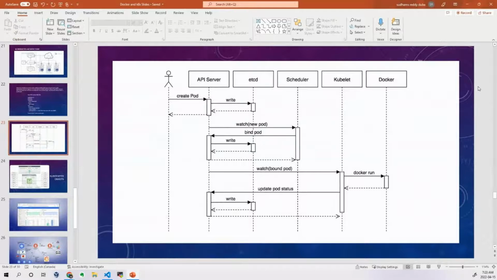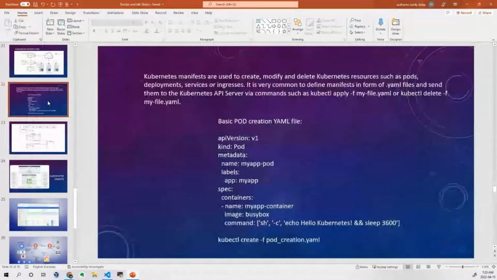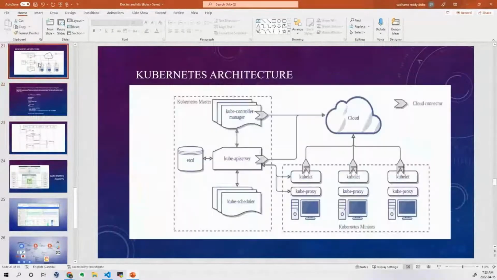I hope these components and everything is clear. Have you understood each and every component in Kubernetes, or any doubts, so that we can go to the Azure Kubernetes cluster creation.